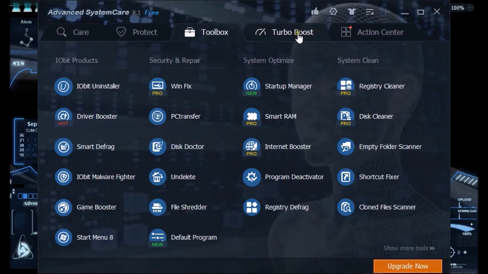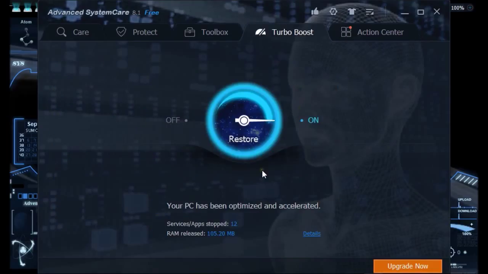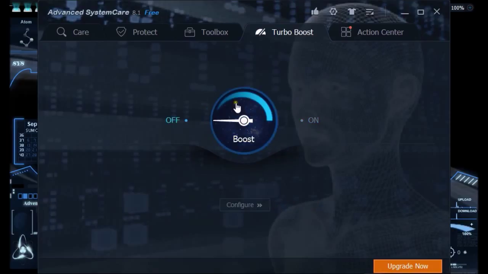The next thing is Turbo Boost. Turbo Boost also helps optimize and accelerate your PC so that you have better performance. So you just click on that, and it's restoring, and then you click on that again to boost.